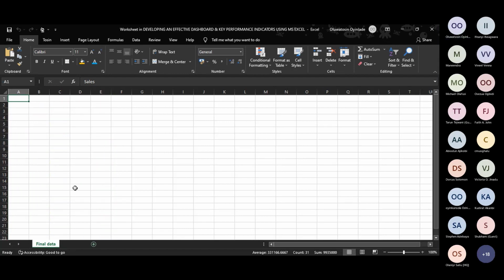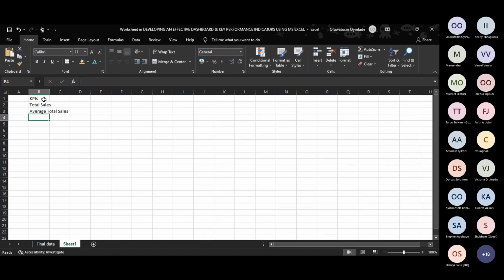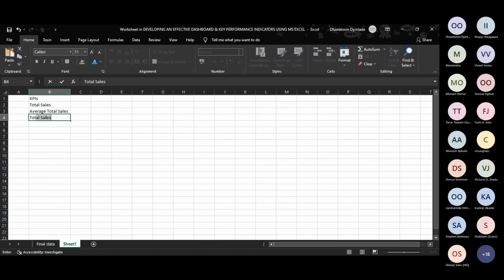So for me, let me just put here our KPIs. From the data, what do I need? The KPIs. Number 1, maybe I want to look at the total sales. Also, maybe I want to look at the average sales. I want to look at the total quantity sold. Look at the average quantity.